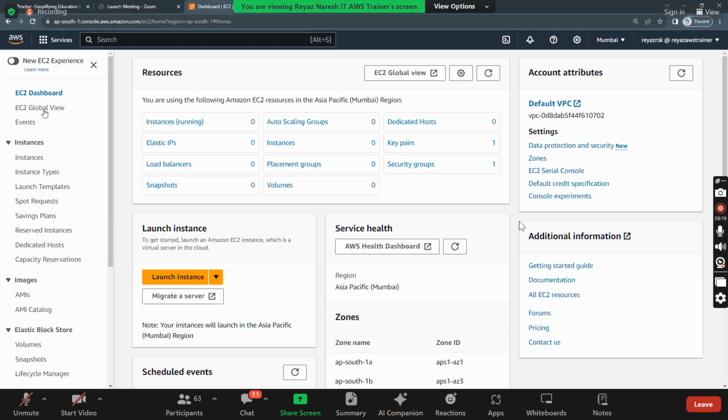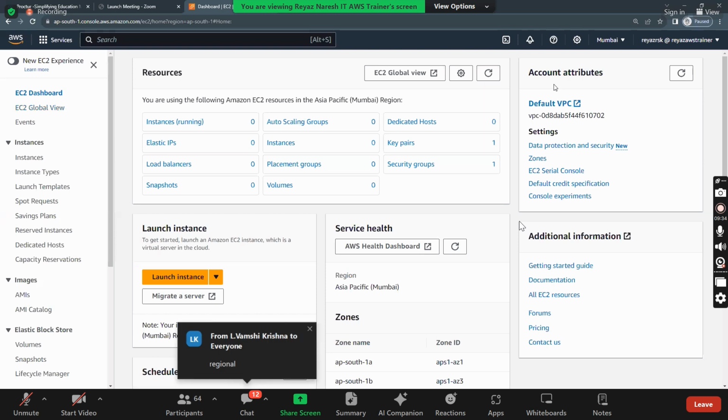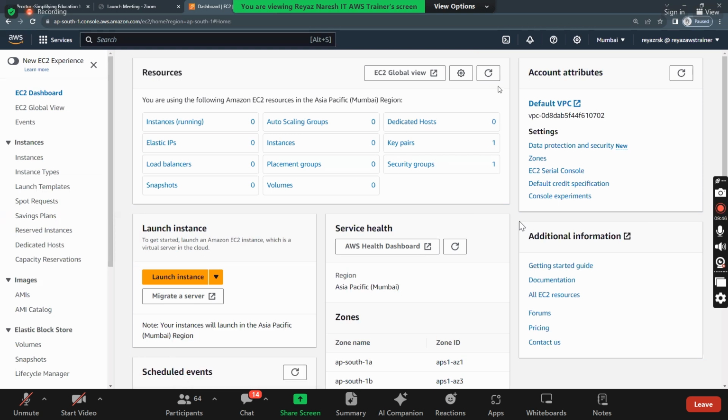Now on the left side, we have the next one, the EC2 global view. Let's say you have launched one EC2 instance in Mumbai. And by the way, is EC2 regional or global? Do you see in which region you should be? Mumbai. So please be in the Mumbai region. If anyone is in the US or Australia, please select your appropriate region. Whenever you come to EC2, the first thing you should check is the region.